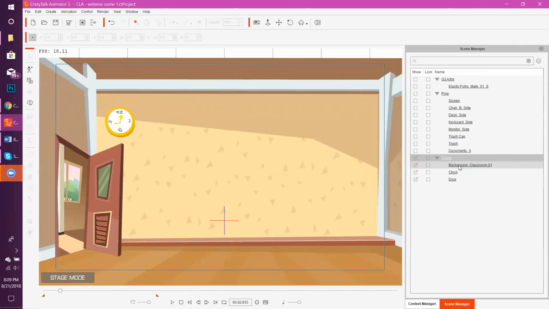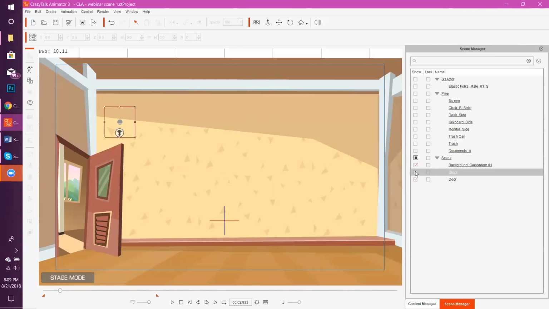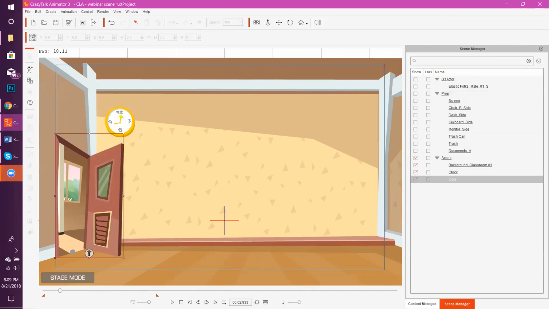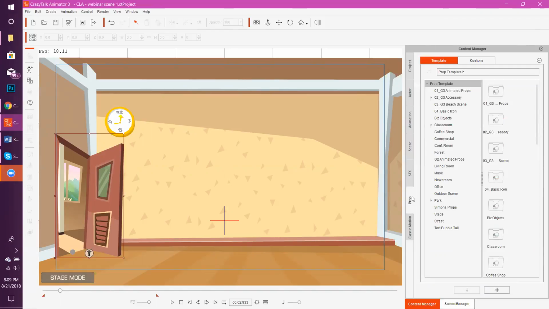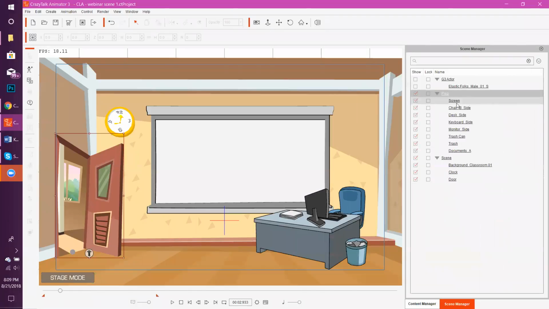And with the scene, it comes with the background, so the classroom, and then it comes with a clock, and then it comes with a door. But I added some more props. And to add props, you want to go into Content Manager, and then go into Prop. And then from here, you can select a ton of props you can use. And I just want to activate these. From here, I have a screen, I have a chair, a desk, keyboard, and so on. So it's a basic classroom setup. And from here, right now, I want to render out everything except the door.